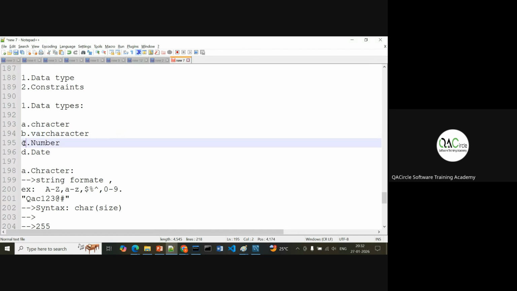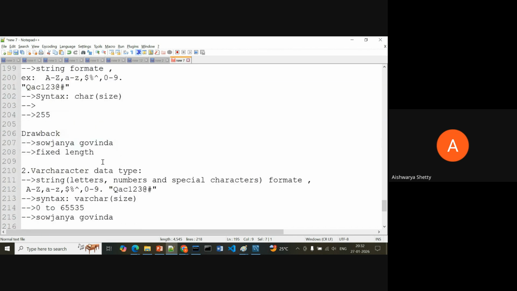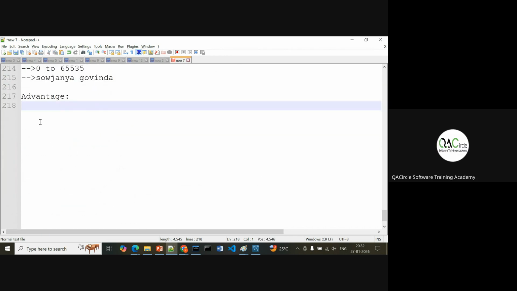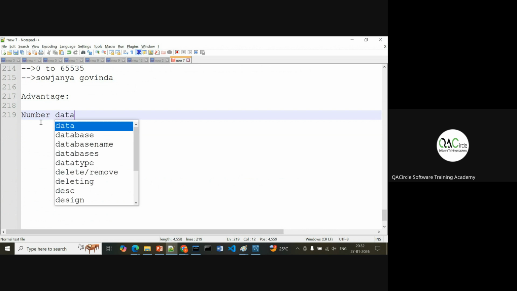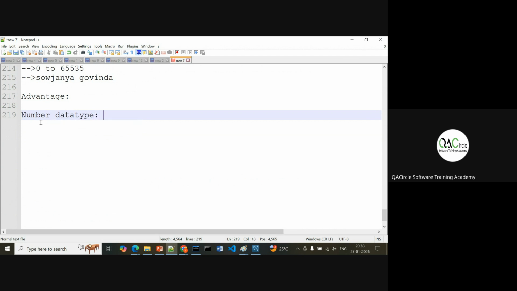What is the next type? Number data types. In the number data types, can anyone tell what a number data type is? At least you get an idea, right? Integer. Yes, it will only accept integer numbers. And float values. Float, double. Yes, exactly, correct.